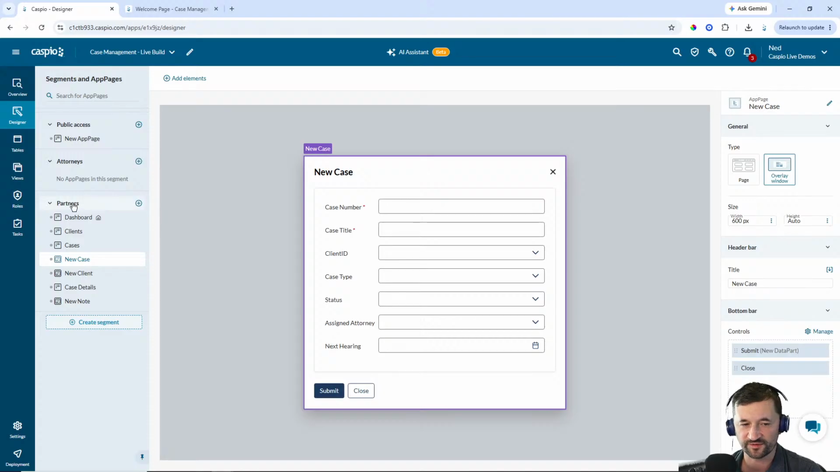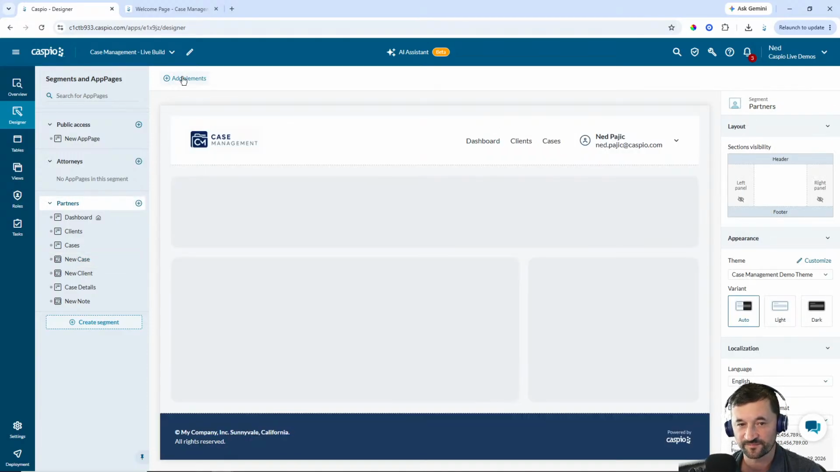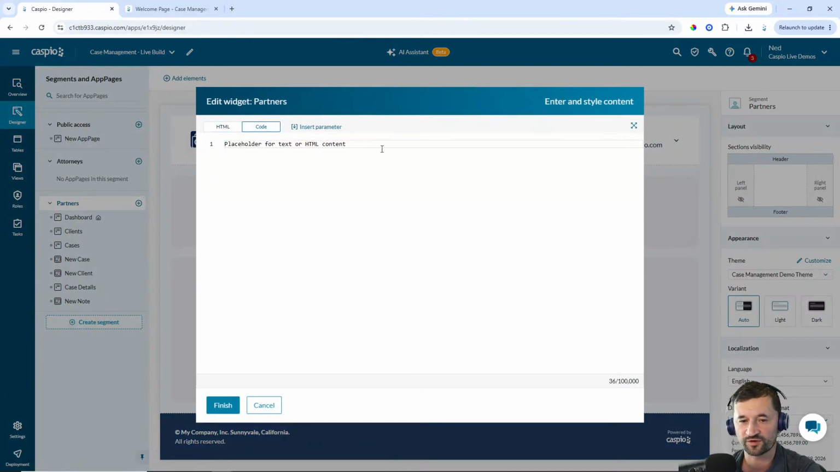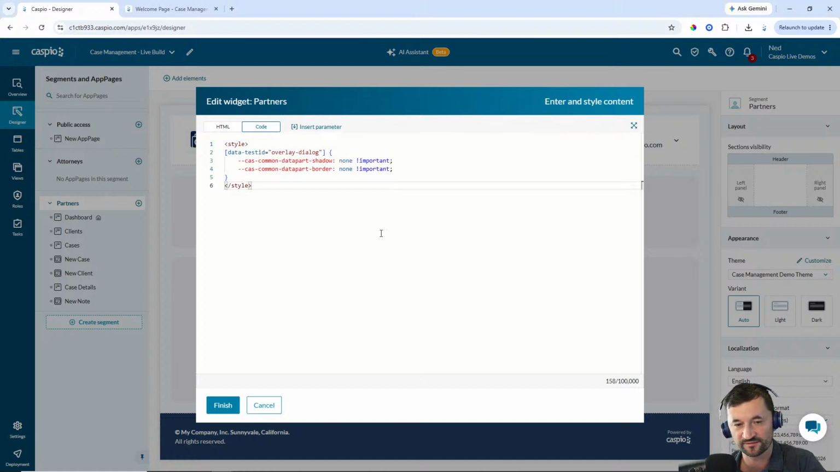And to do that, you simply have to go to your segment and add what's called an HTML block and just place it up here anywhere in the header of your page. And then go to code, remove this, and we're going to paste a simple style here for data test ID overlay dialog to override the shadow that we added under custom themes, and also to override or supersede the border that we added. So when you do that, it just says display none. Okay, click finish.